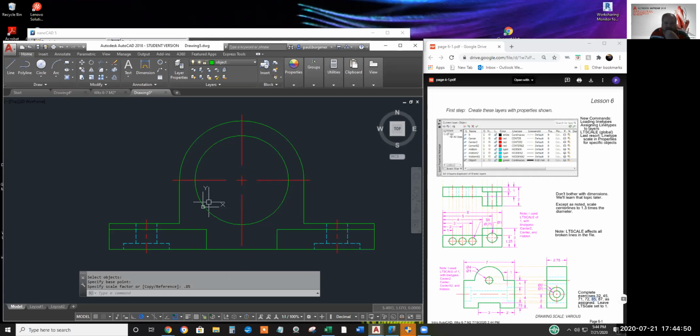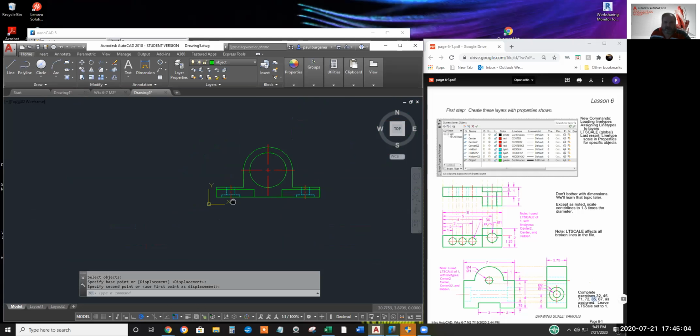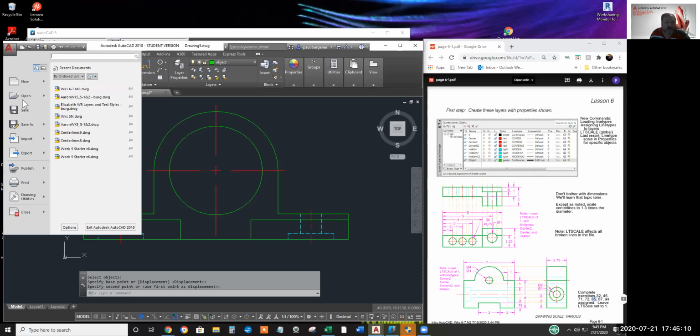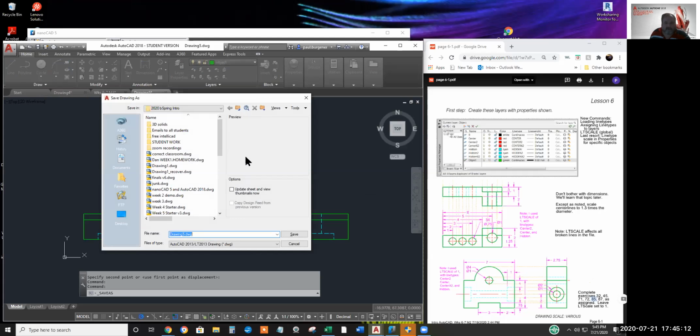Just for perfection, I'm going to get the 0 point off my drawing. Put everything, double check, I got no layers frozen. So I'll set everything in the positive quadrant. And let's save the drawing. Should have saved it by now.